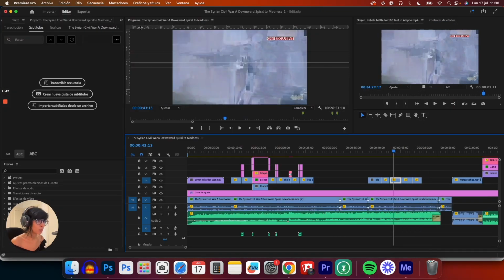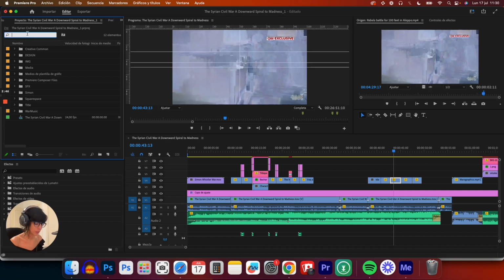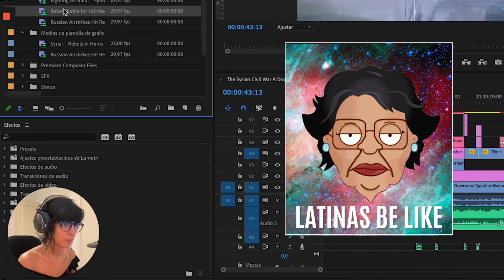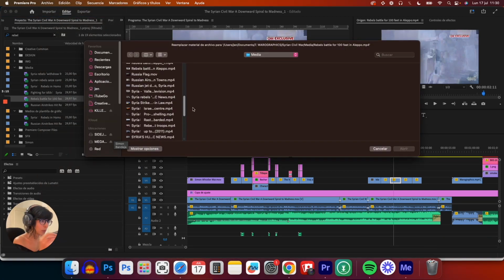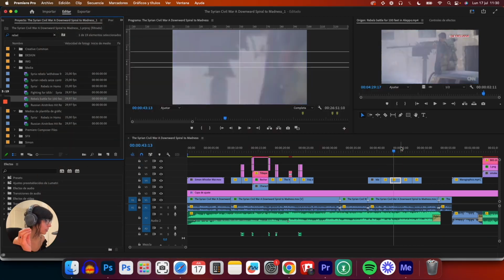So you just have to go to your project folder, look for the file. My Premiere is in Spanish, I'm sorry. And replace the source file. This is very easy. This way you don't have to ruin your sequence.